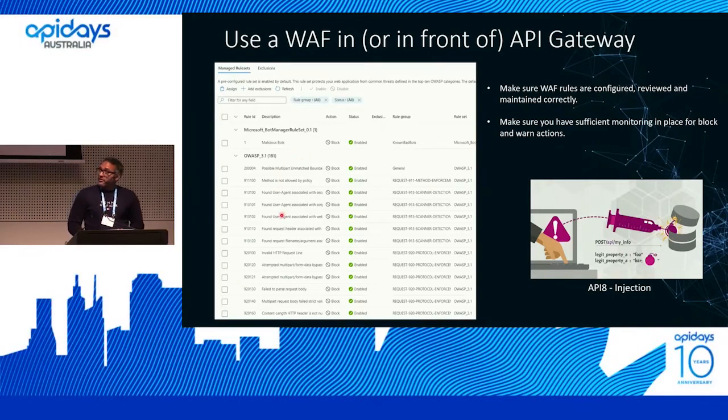That's an example of the WAF rules. You will be familiar with the OWASP rules. Make sure that all of them are enabled and set to block, and make sure that there's sufficient monitoring related to that. In addition to that, you might have the cloud vendor also giving you protection from the malicious bots that we are talking about.